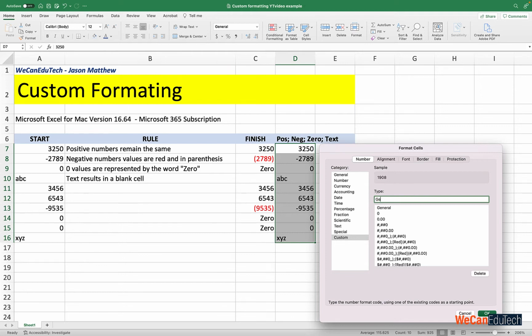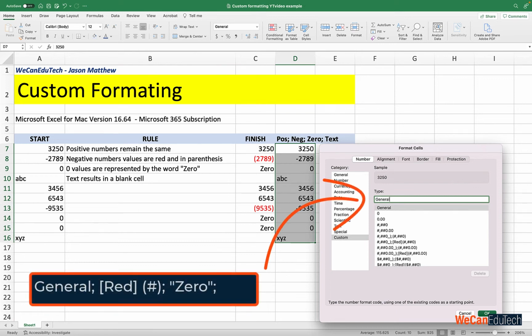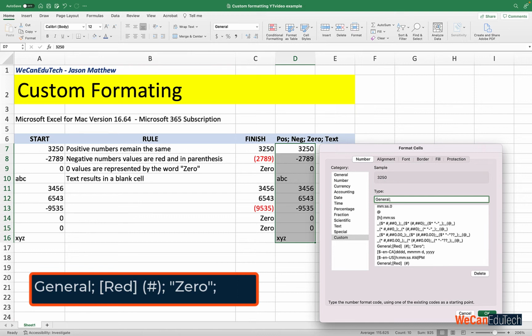you just write the word general. So you have covered the positive numbers. Then you put a semicolon, and now we're dealing with negative numbers. So in this case, they must be in red and in parentheses. So first of all, we always deal with the color first, and you write the name of the color in the square brackets.